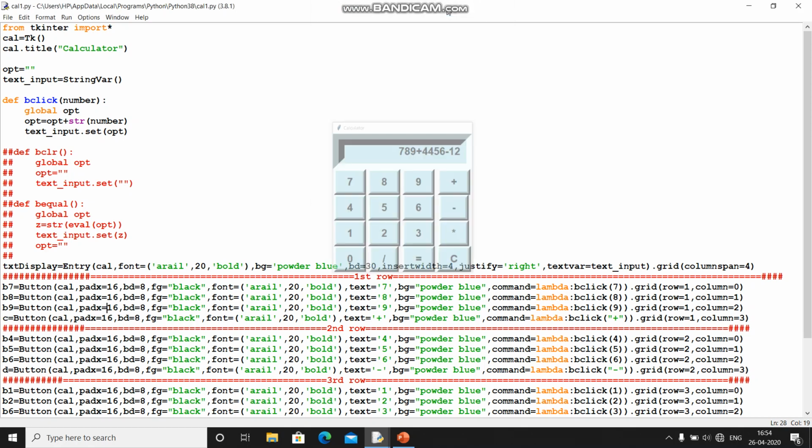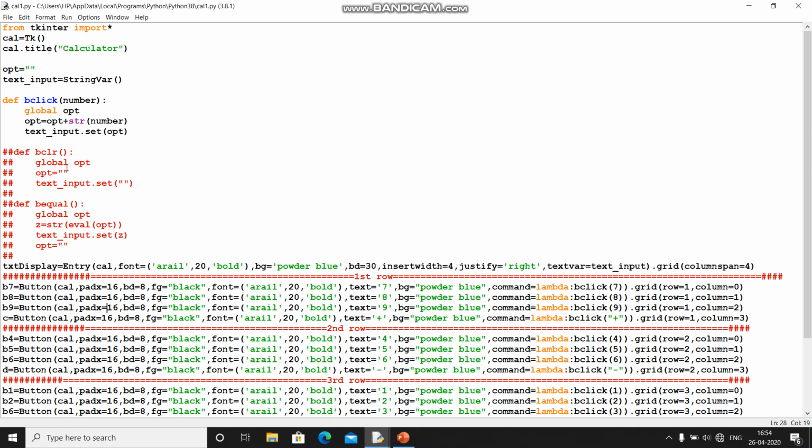So now we want to write a function for the clear button and the equal button. Let's see how to write this. Now for the clear, def bclear. Here bclear is the function name. Again we are going to define global operator. Take operator equal to empty string and update this by the set method. It is to clear the contents of the text box entry.